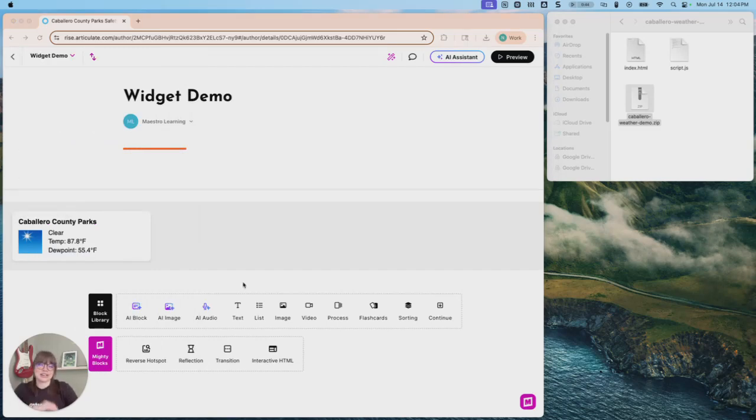You can do any other styling of the widget by editing the index.html file, and you can even ask ChatGPT to help you change colors, fonts, or anything else. And then you can seamlessly integrate the widget into your course using any Mighty transitions or other blocks.